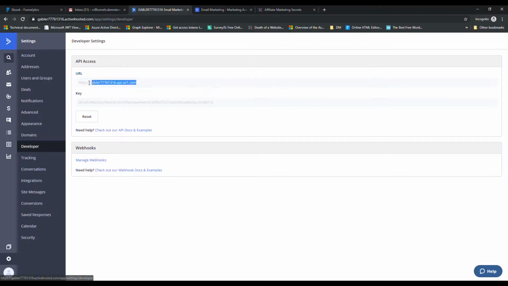I need the URL so that ClickFunnels knows which application I want to integrate with, and then I need to use my special key so that ClickFunnels has the authority to communicate or send data through to ActiveCampaign. So I'm going to copy the URL first. I'm going to go to ClickFunnels.